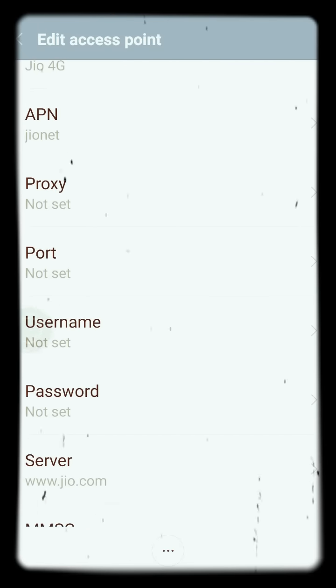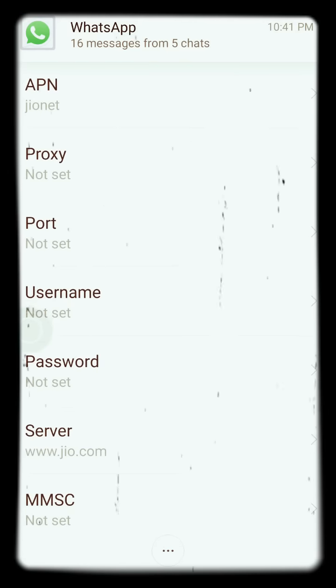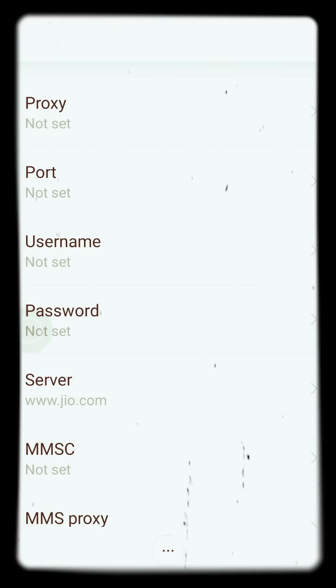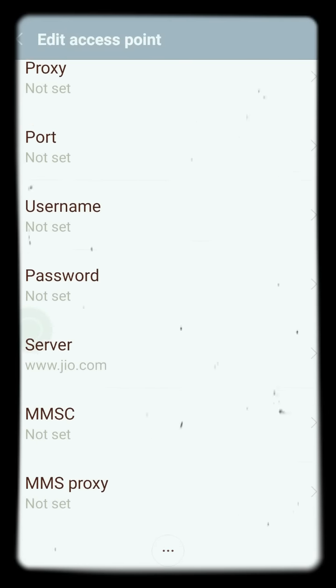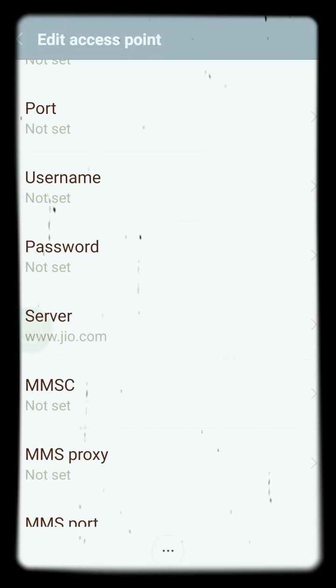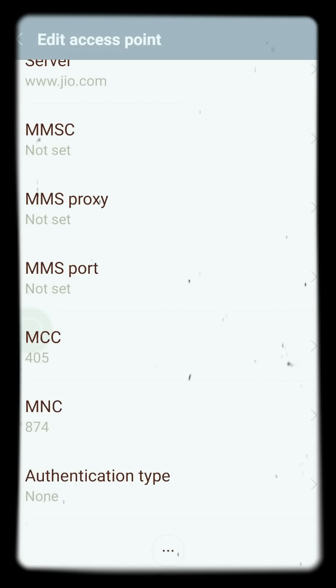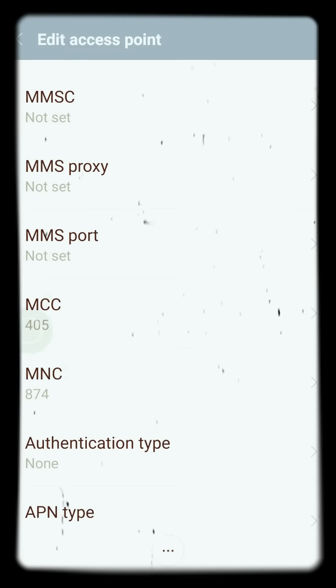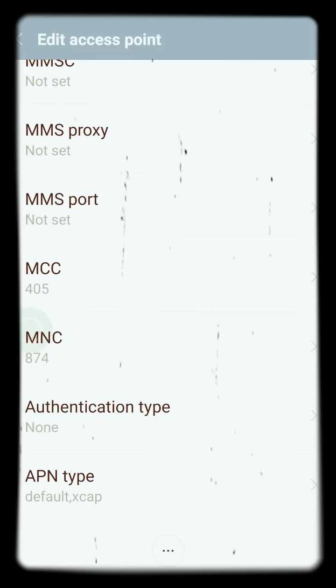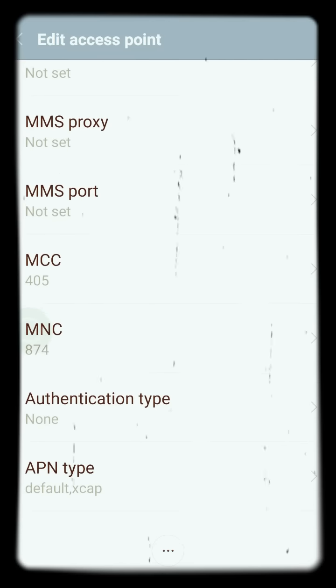Proxy should be not set, port not set, username not set, password not set, server just basic thing. Just put www.jio.com. MMSC no need, MMS proxy no need, MMS port no need. MCC should be 405, MNC 74, and authentication type must be none.